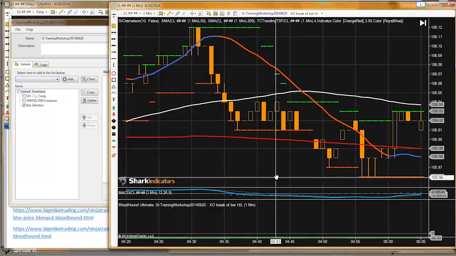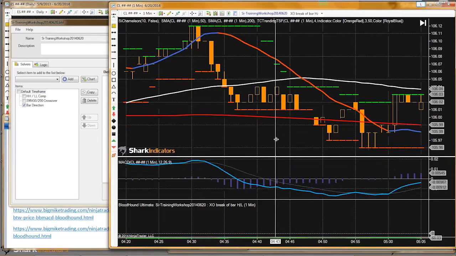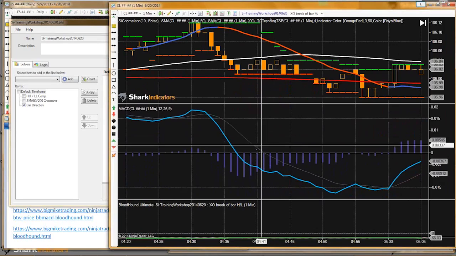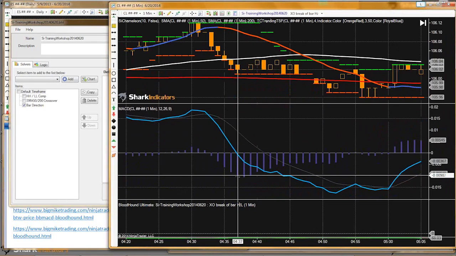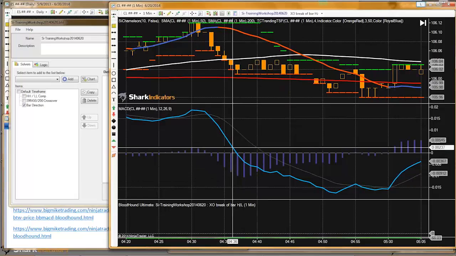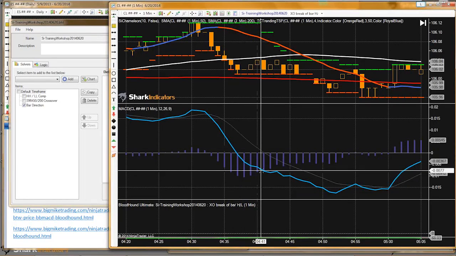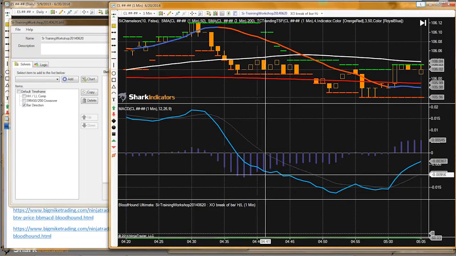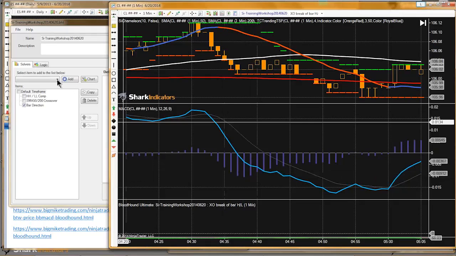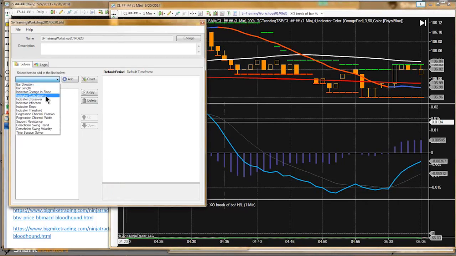You can compare various things on this MACD, like is the histogram below the MACD, or did the MACD cross below the histogram, right? So that's what BloodHound is doing, it's looking for these various conditions to occur.